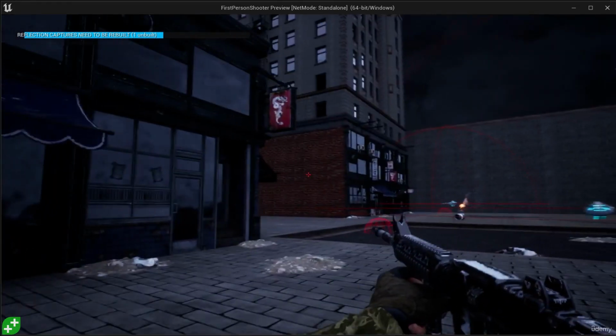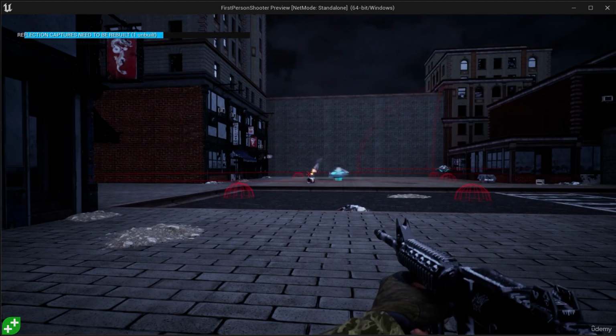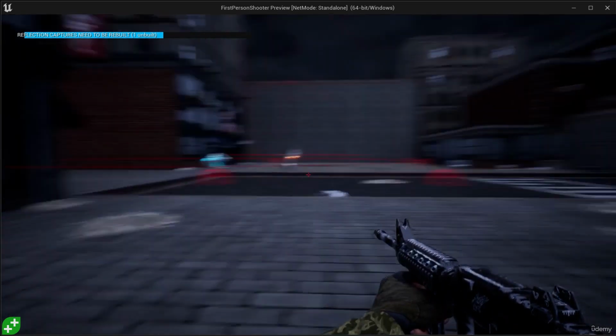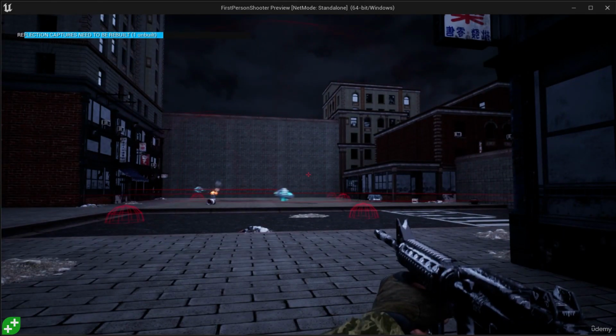Now, we see a message that says reflection captures need to be rebuilt. That's because we've changed geometry in our world and haven't rebuilt the lighting. We'll do that soon enough. But we have our health bar, and it's set to around 61%. We want to be able to set this from blueprints.